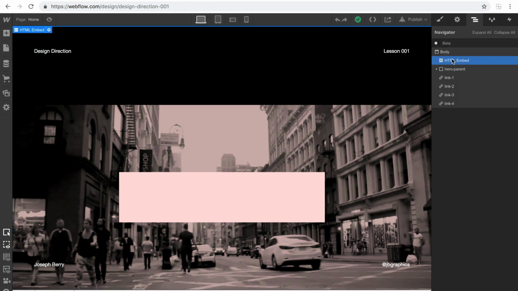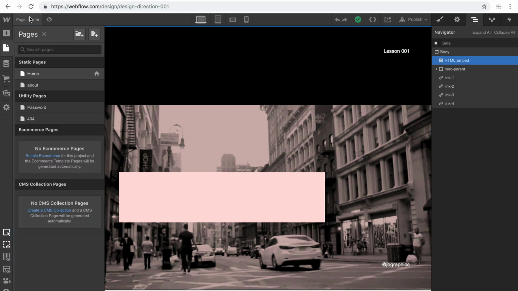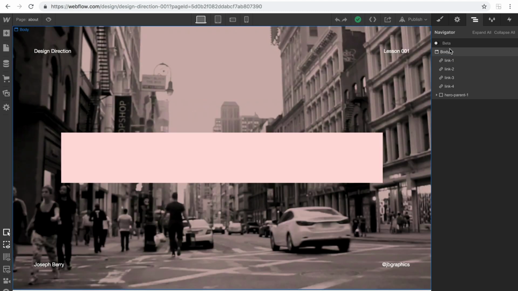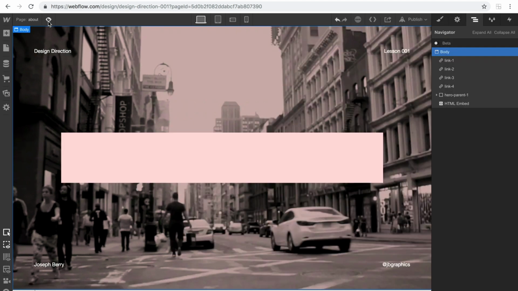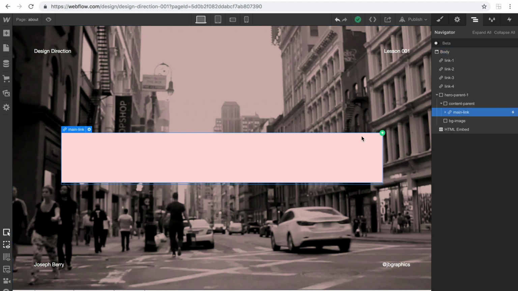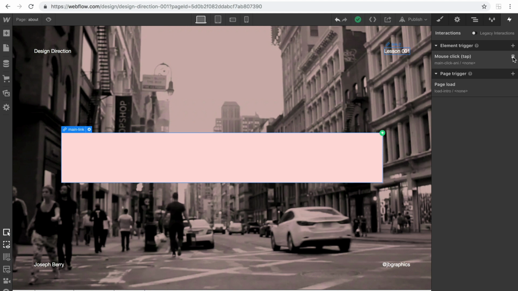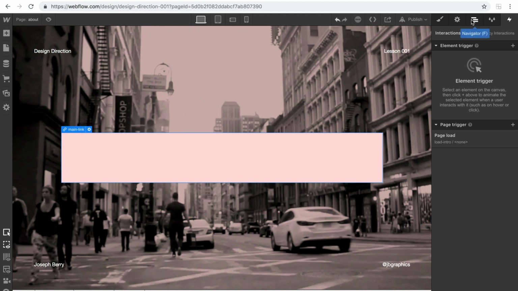We need to grab this HTML embed, we need to go here, to drop it in, just check, text is still good. Great, fantastic. Now, what we need to remember is that we've got a click function on this, and we need to remove that. So we're just going to go in and we're going to delete that trigger. Now what we need to do now is focus on the load interaction.